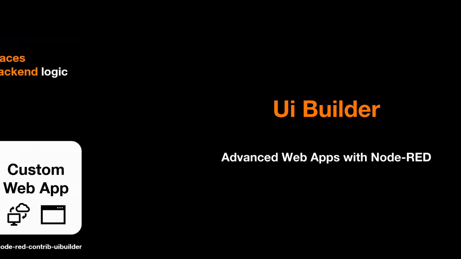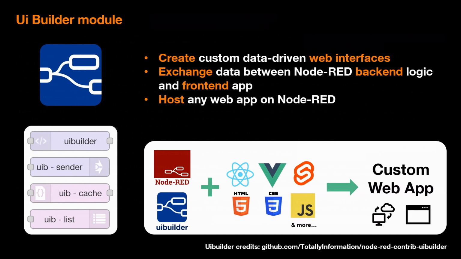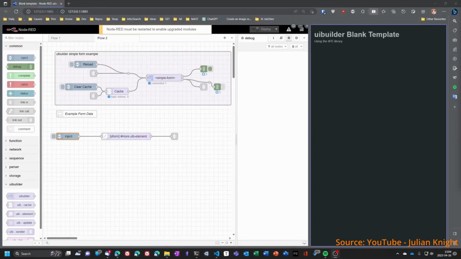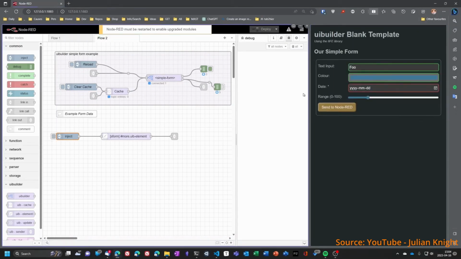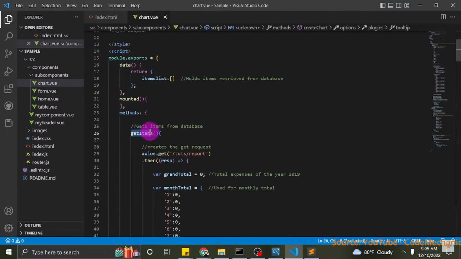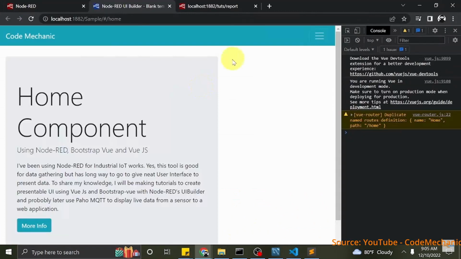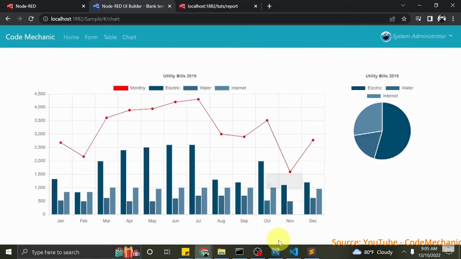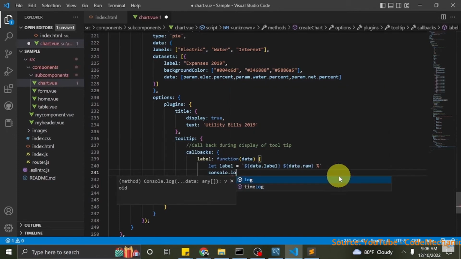Now we're gonna take a quick look at one of the very powerful Node-RED modules, the UI Builder. With UI Builder, you can create fully customized data-driven front-end applications and host them on Node-RED. You can use built-in framework templates such as Vue.js or transpile and paste the code from virtually any front-end framework. UI Builder handles HTML, CSS, and JavaScript files, which are stored in the Node-RED persistent file storage. Just as in the case of standard dashboards, you can exchange data and interact with your flows.